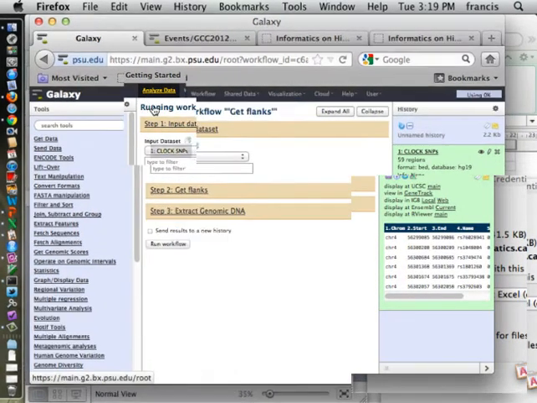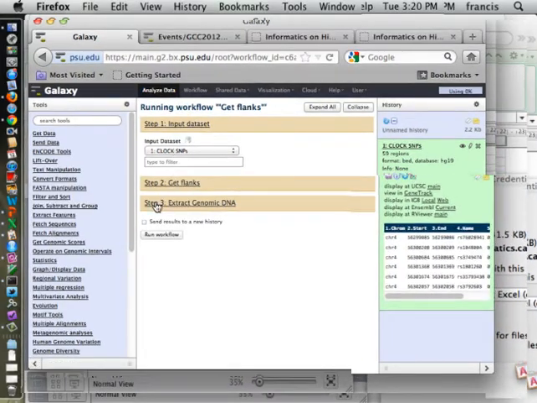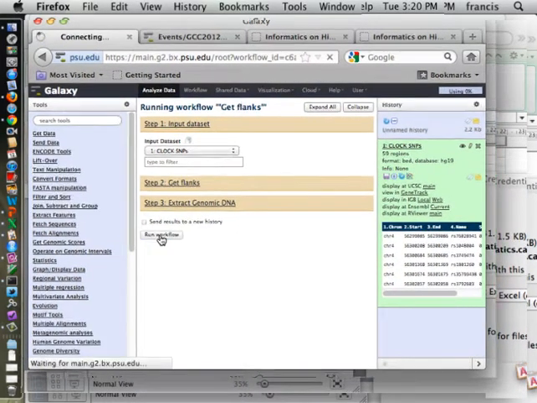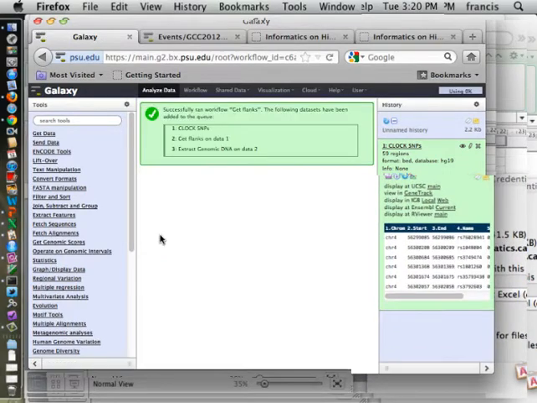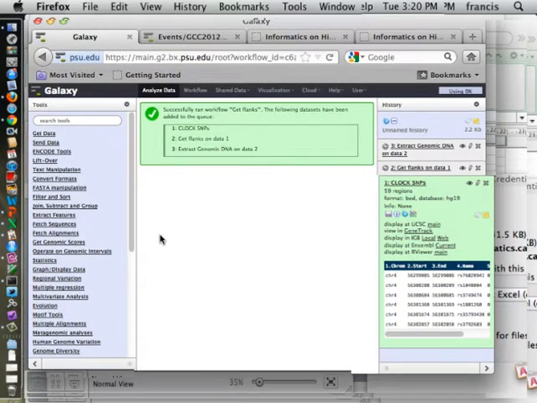Basically what I could do here, I could just run the workflow. And it's basically getting the intervals and getting the flanks, getting the sequence without me, because it just remembered the workflow because I just renamed it. So I'm going to let it go right now. It's got three steps. One step I did by doing the lookup, then it's doing the other two steps automatically. So this is a very simple workflow.